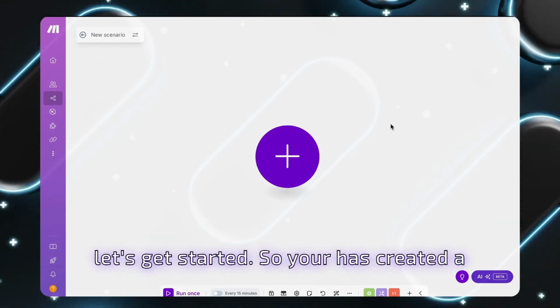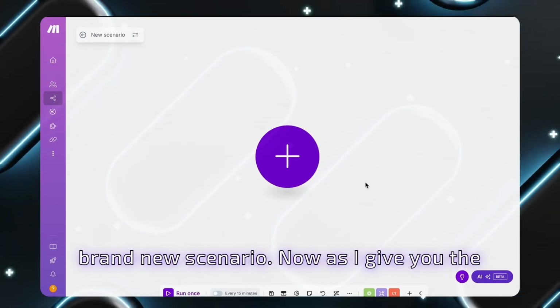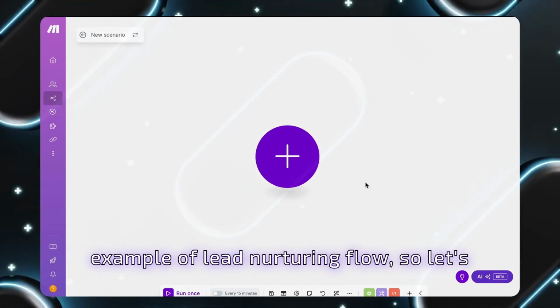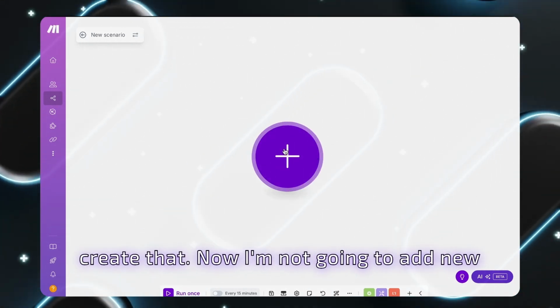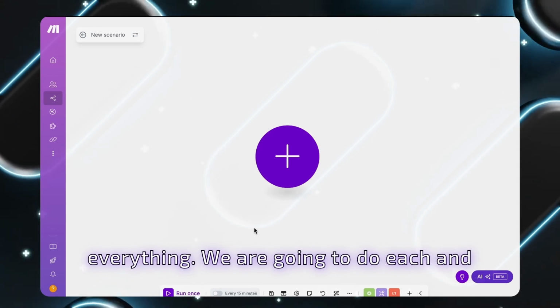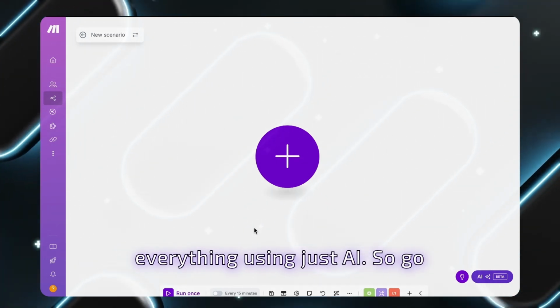So let's get started. So here I've created a brand new scenario. Now as I gave you the example of lead nurturing flow, so let's create that. Now I'm not going to add new modules and explain you each and everything. We are going to do each and everything using just AI.